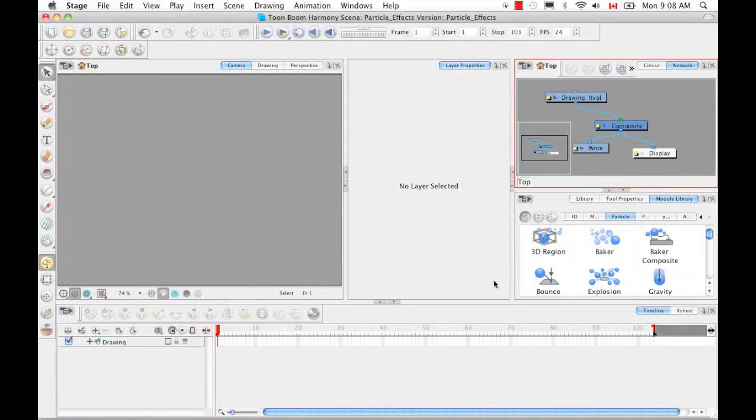Welcome to the tutorial Particle Effect Modules and Templates Part 2. In this tutorial, I'm going to talk more about the templates and go through a few more of the default templates than I will about the particle effect modules.